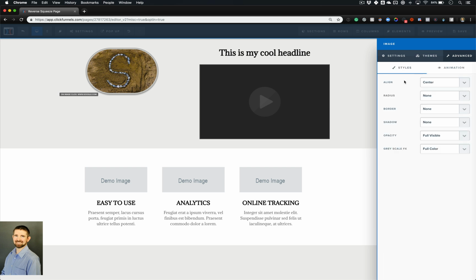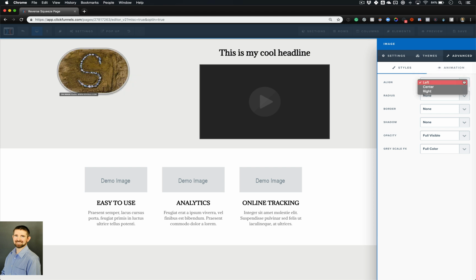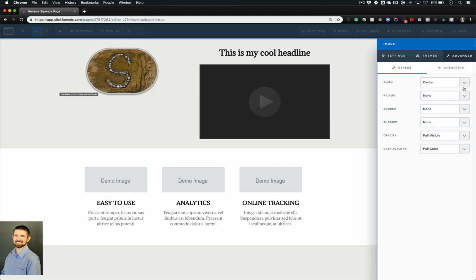Okay, and then at last we have advanced. So the advanced area for images, right? You'll have align. Do I want it to be center? Do I want it to be right? Do I want it to be left? Right? And you can move it around. And depending on what you're working with, you just do it according to your design. If it looks best to have it centered, then put it centered. If it looks best to have it on the right or the left, then put it there. There's no right way of doing that. Just follow what your design says.